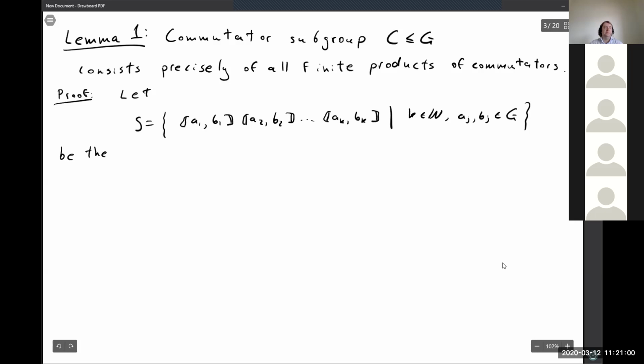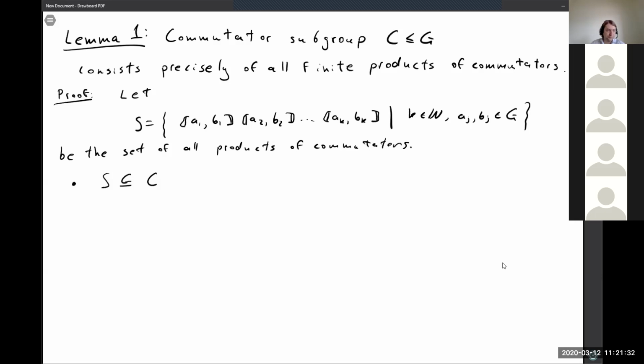Let S be the set of all products of commutators. So first of all, if we have a subgroup generated by all commutators, it definitely should contain S, right? So S must be a subset of C. Okay, so first note, S must be a subset of C.